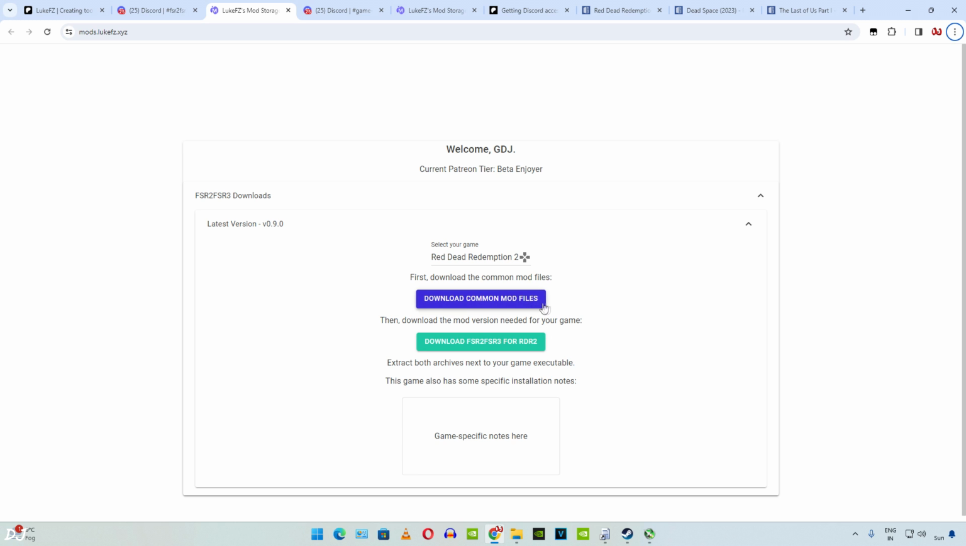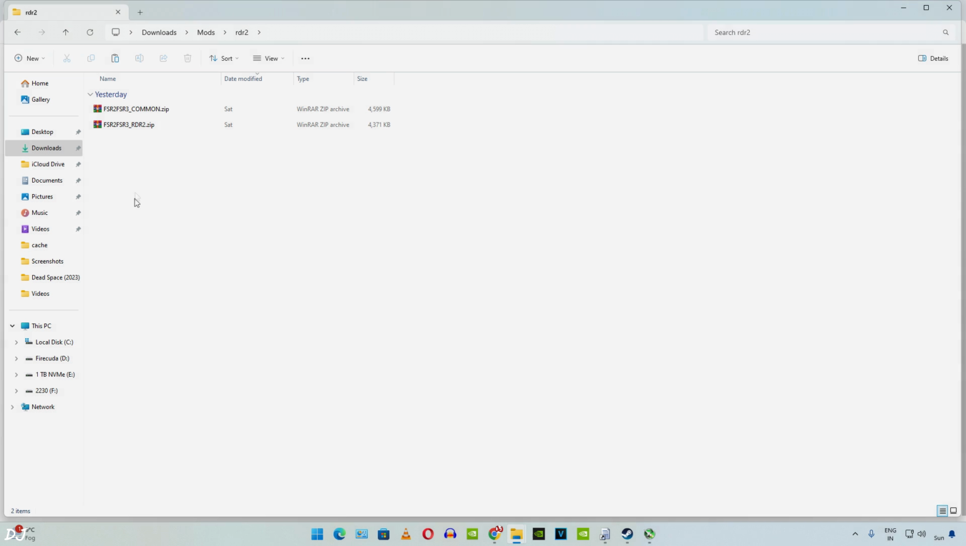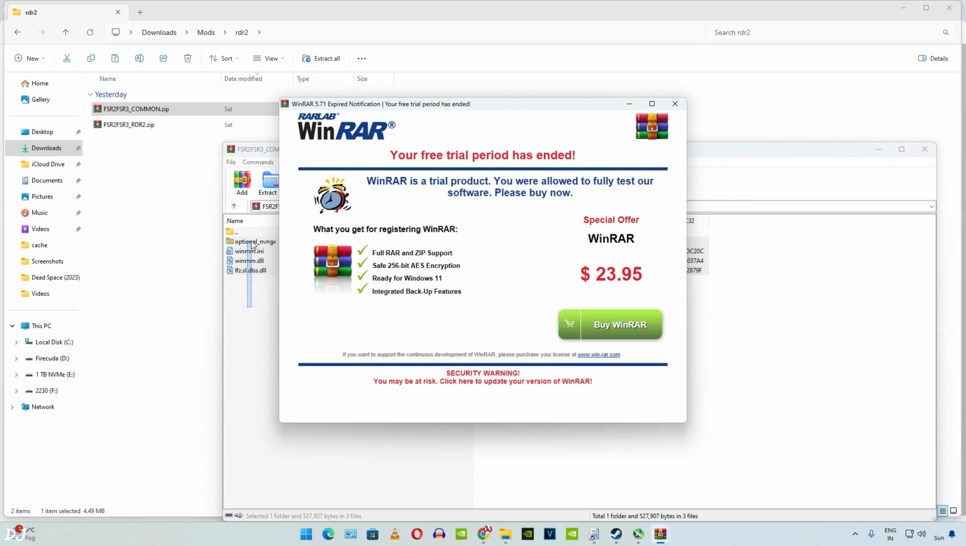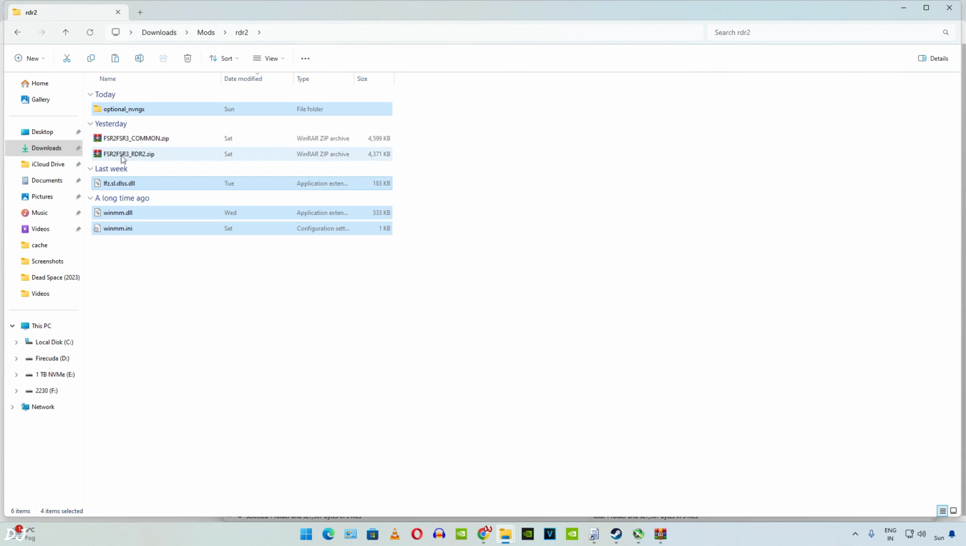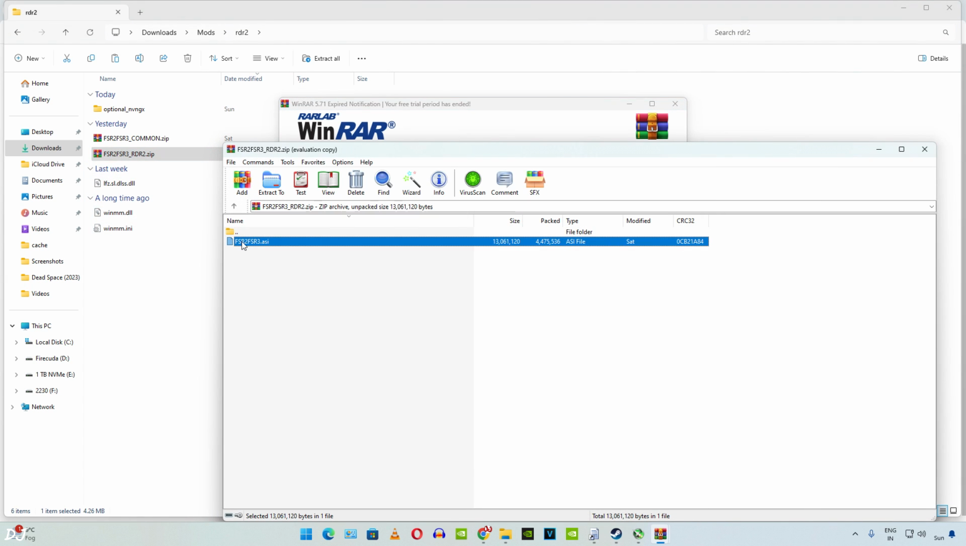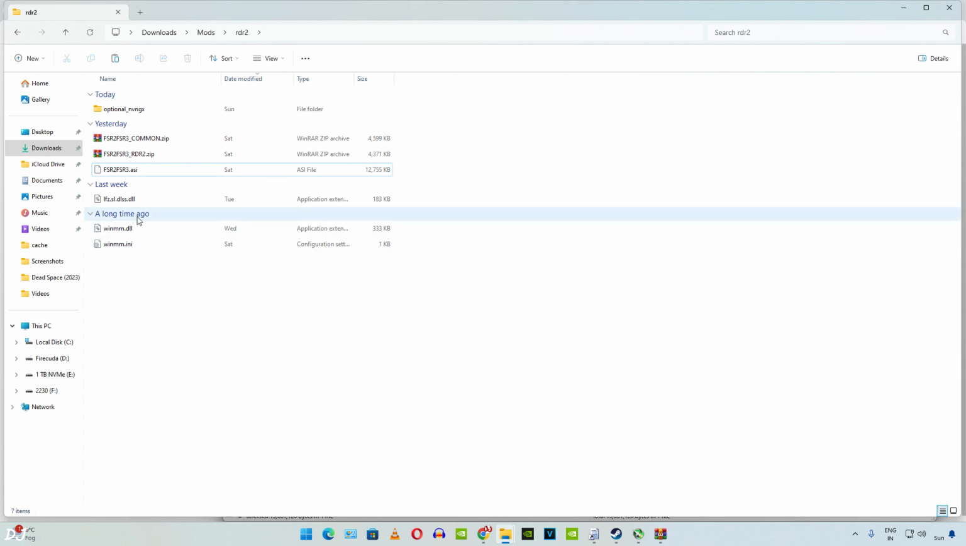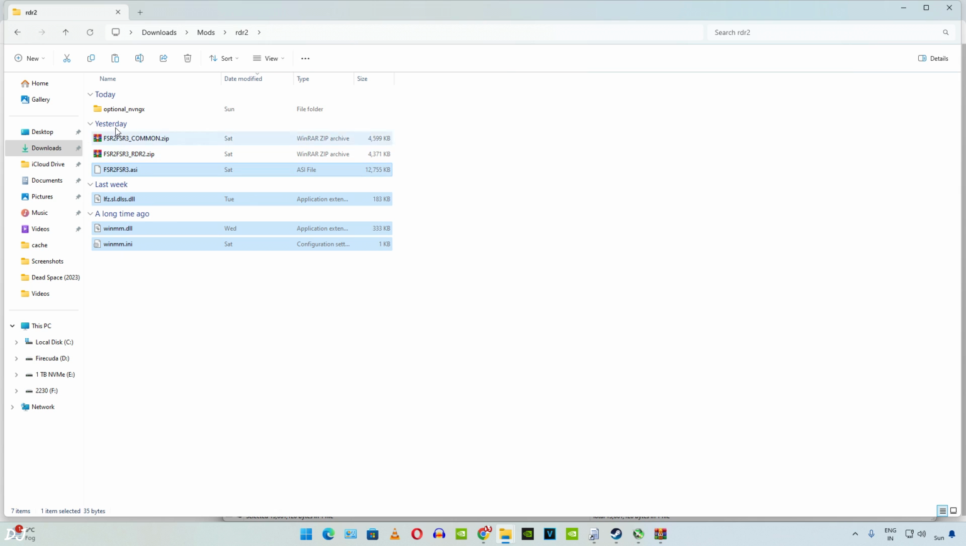We have already downloaded the common mod files, so just click on the green bar here. Download FSR2FSR3 for Red Dead Redemption 2. Extract the contents of the archive files. Select all of them. Copy.